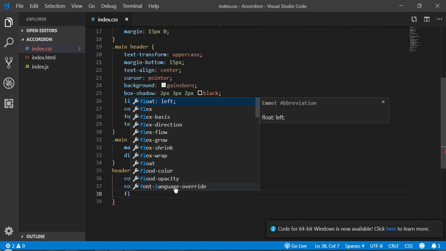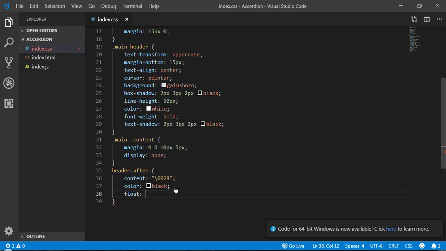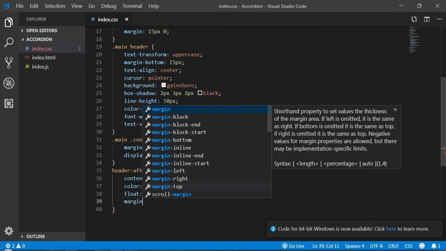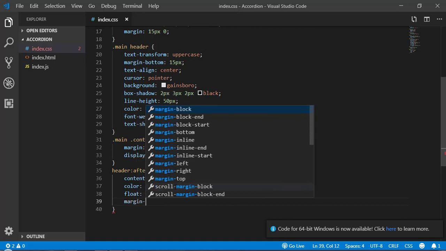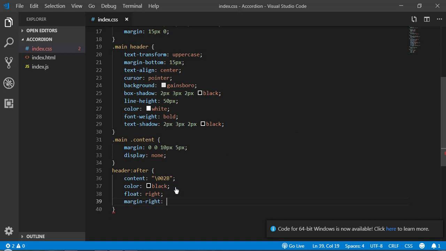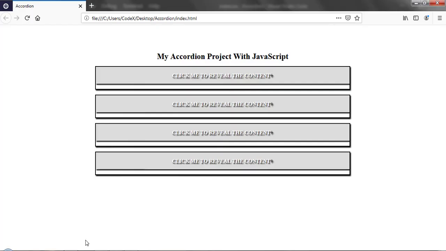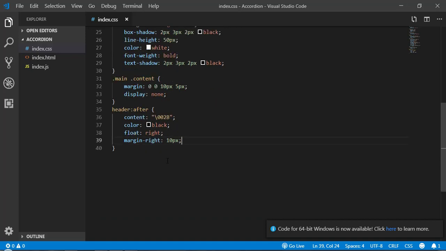So we are going to use the float property, float, which you take in right, and I'm going to give this a margin so that it won't be very close to the border. Margin right of 10 pixels. So if I save this and refresh it on my browser, you can see it's aligned to the right, and there's a space in between the icon and the border.